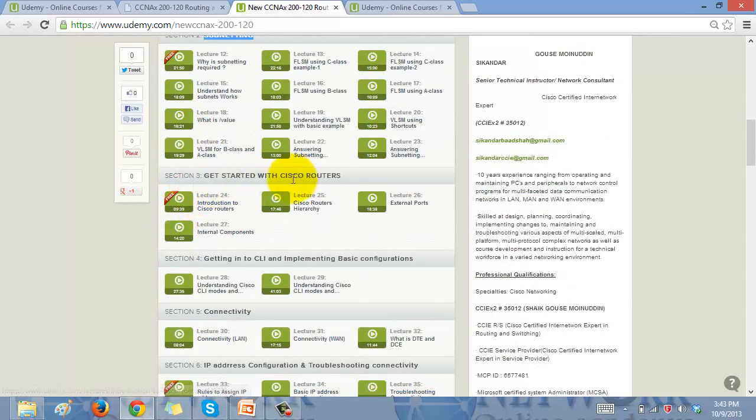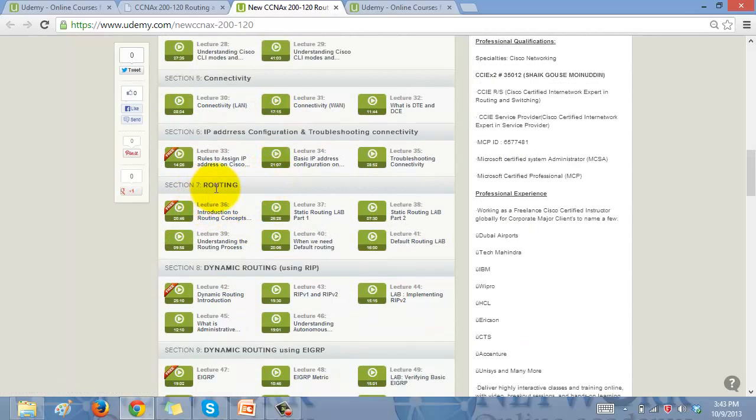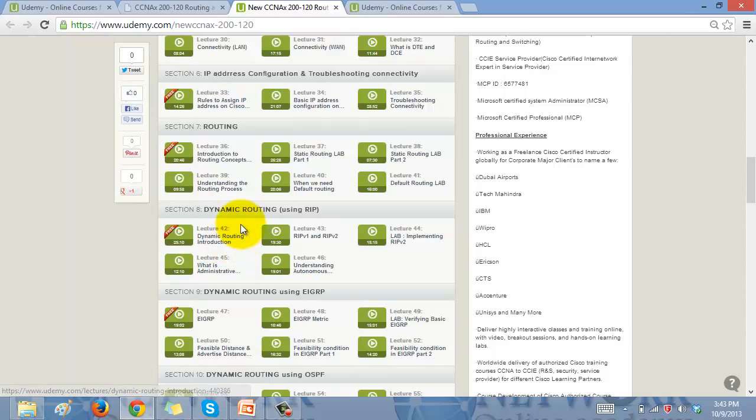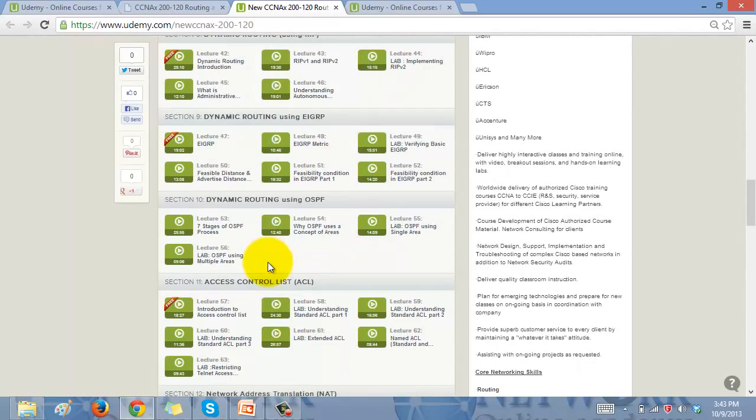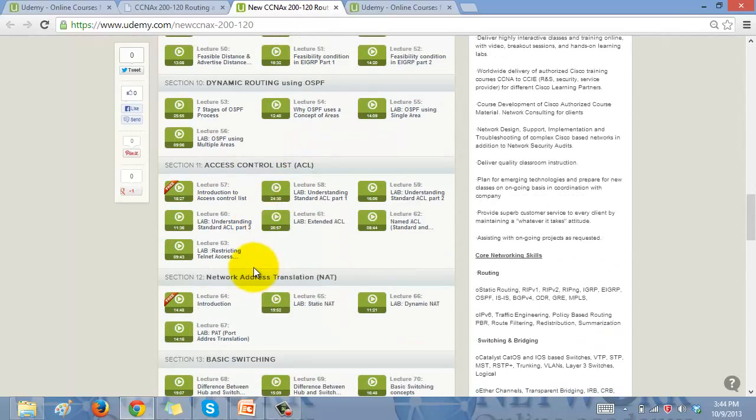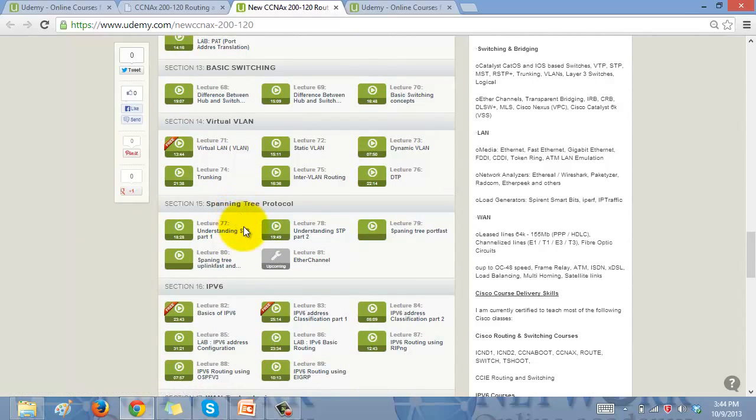Next, getting started with Cisco routers, then getting into the CLI, then IP address configuration, and then routing concepts. In that, dynamic routing using RIP, dynamic routing with EIGRP, and dynamic routing with OSPF. So you can go through all the contents here. I try to add much more information related to CCNA. For access lists, I added around 7 videos in different parts as small videos. The first video introduces ACLs, then understanding the standard ACL in 2 parts, and then NAT, basic switching, virtual LANs, spanning tree, and understanding spanning tree.